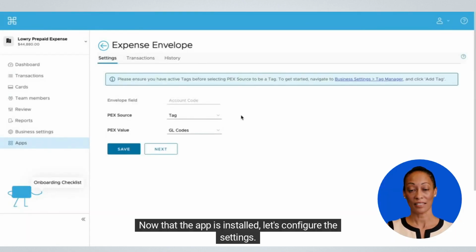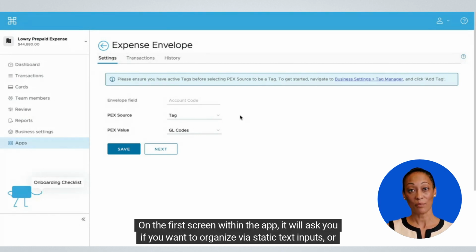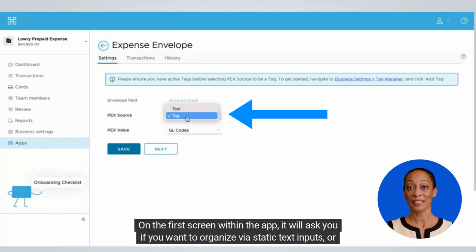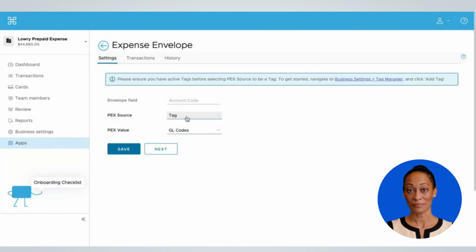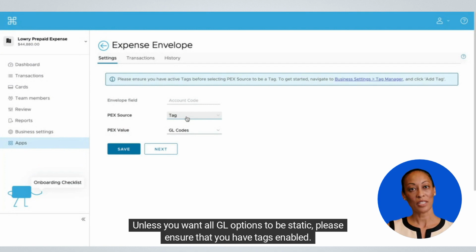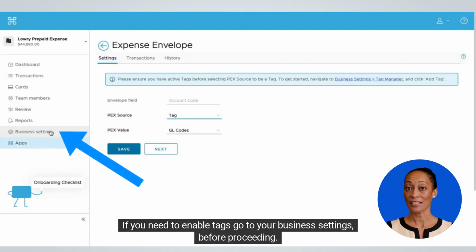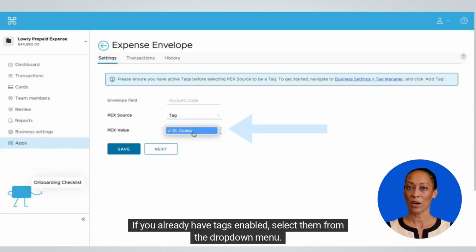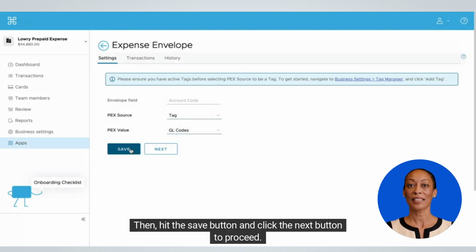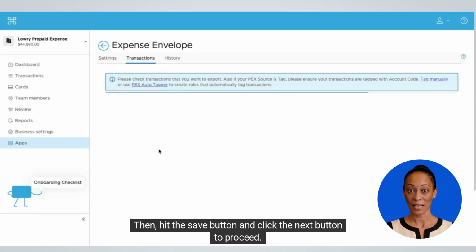Now that the app is installed, let's configure the settings. On the first screen within the app, it will ask you if you want to organize via static text inputs or tags. Unless you want all GL options to be static, please ensure that you have tags enabled. If you need to enable tags, go to your business settings before proceeding. If you already have tags enabled, select them from the drop-down menu. Then hit the Save button and click the Next button to proceed.